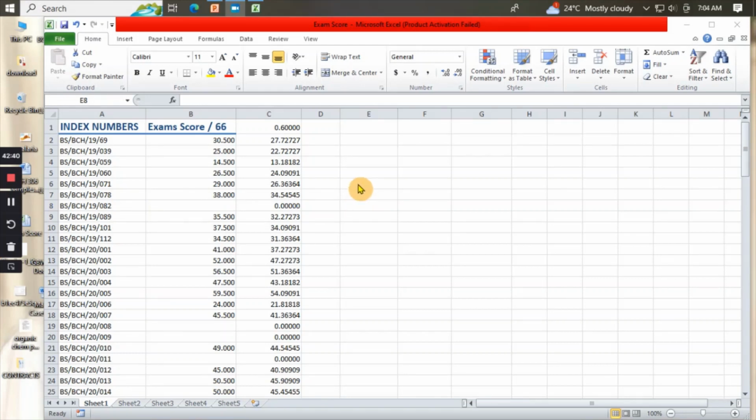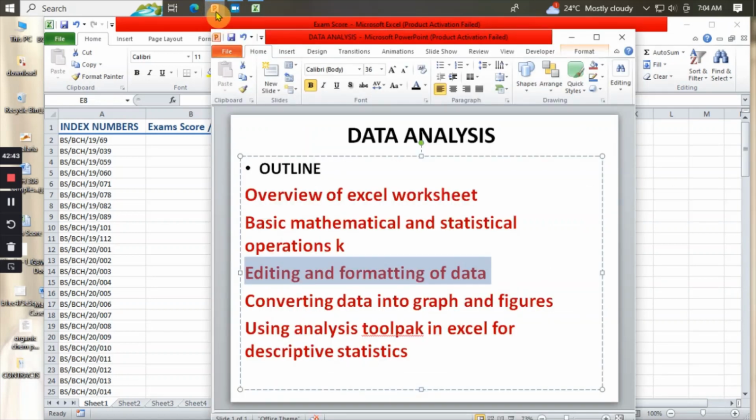Next on our outline, we were doing editing and formatting of cells. We have several ways of editing and formatting values or data in Excel. These are the few that we've learned. You can also go and try your hands on it. We have several ways of editing the data in a cell.